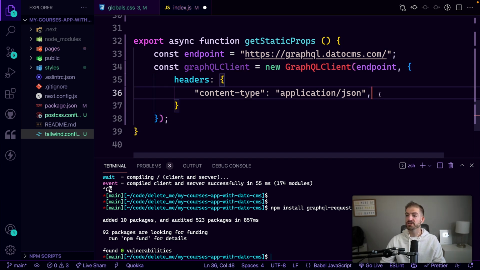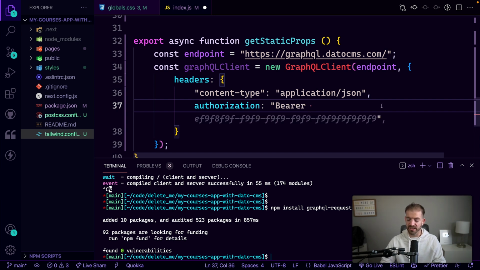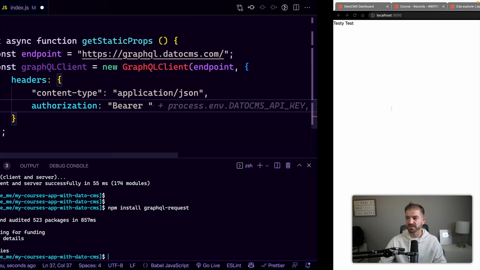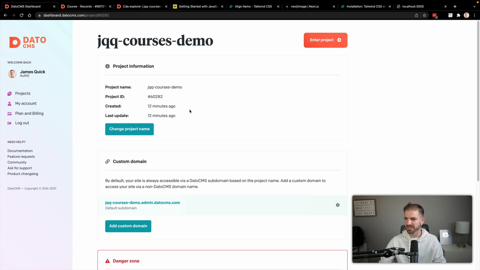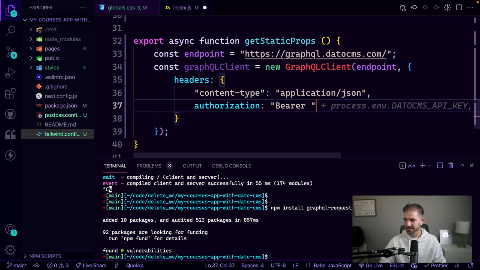Okay. So the thing we do need though is in headers, we need authorization. And we're going to need a bearer token. So we need some sort of string to put after bearer. So this is actually doing good. We probably would get this from DatoCMS API key. I'm going to, I guess, yeah, let's go ahead and do that. We can do that. Let's go ahead and let that autocomplete.